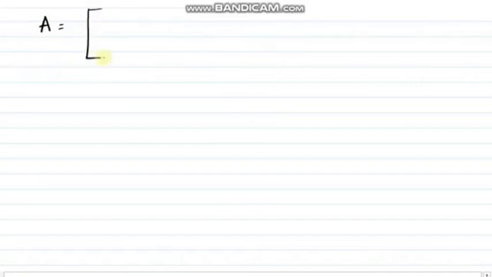Hello everyone, as I promised, I am going to show you as many sums as possible on the Martin's rule. So please check another sum I am going to show you with detailed calculation.